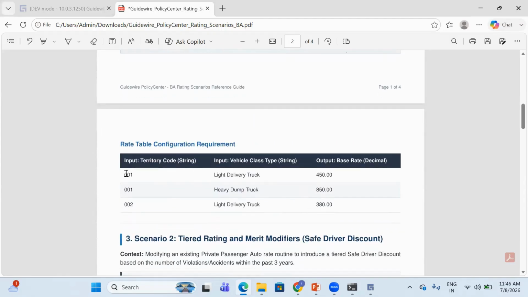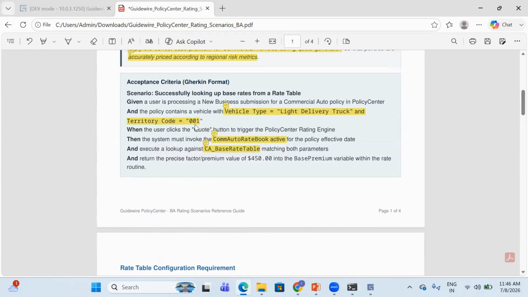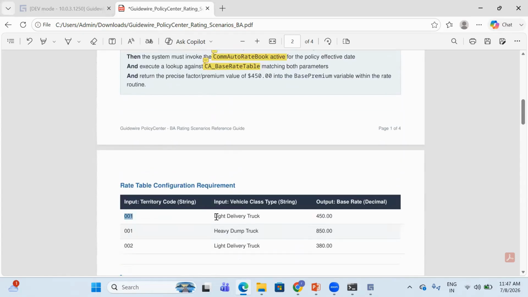For example, in territory code 1, which we have already taken, where the vehicle type is a light delivery truck, the output base rate should be $450. For the same territory code 001, if it's a heavy truck, it is 850. If the territory code is 2 and it's a light delivery truck, it can be 380.